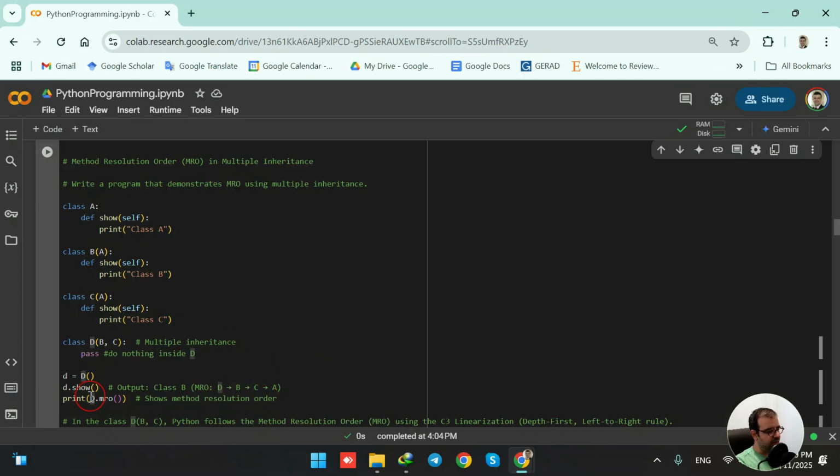Then we are creating an object from the class D here. Okay, here is my object called D from the D class. Then I call the function show. And we see that we have no function called show in the D class. Now, which one of these show functions do you think is printed in the output?